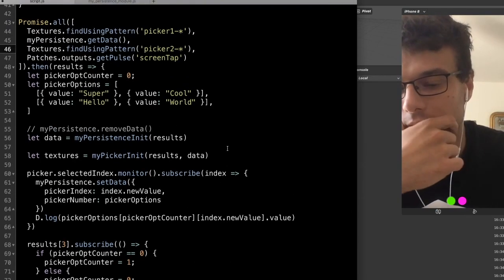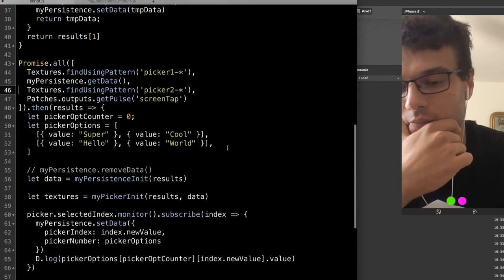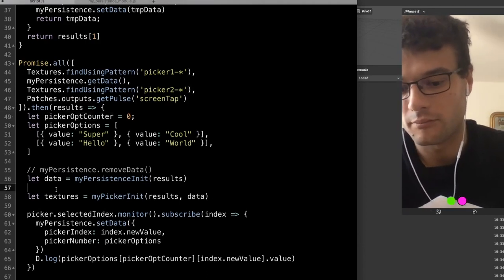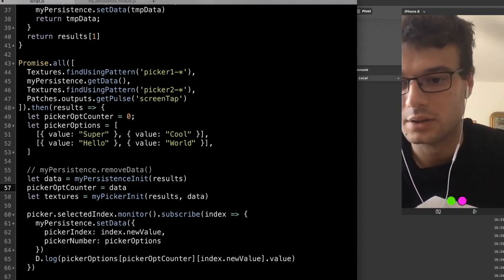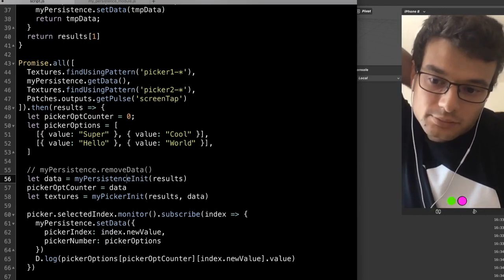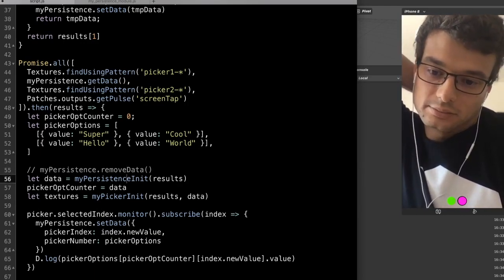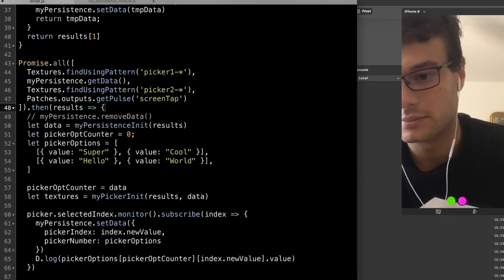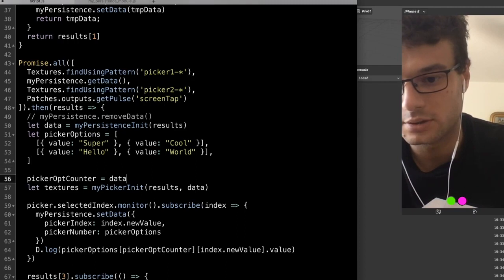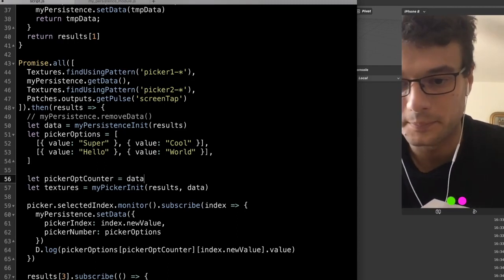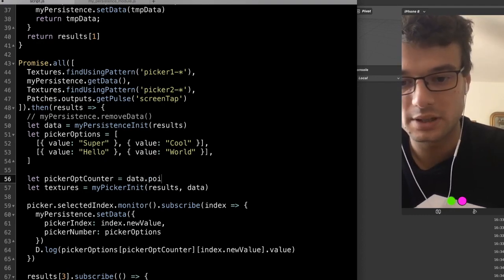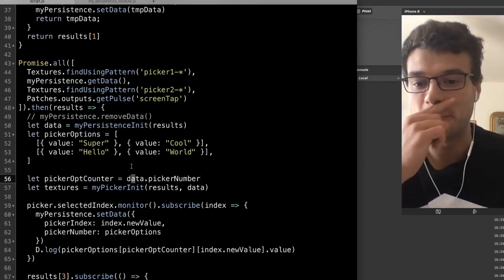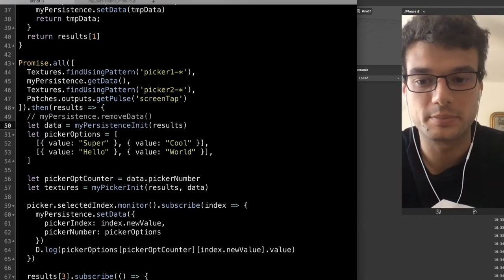And also something that we could do is, when we get data, the picker option counter should be equal to what we get from data. So actually we could even pass this at the beginning. Yeah, we could do this here and here. Picker option should be this. So it should be equal to data dot picker number. So we get the value from data that is returned by the persistence module.